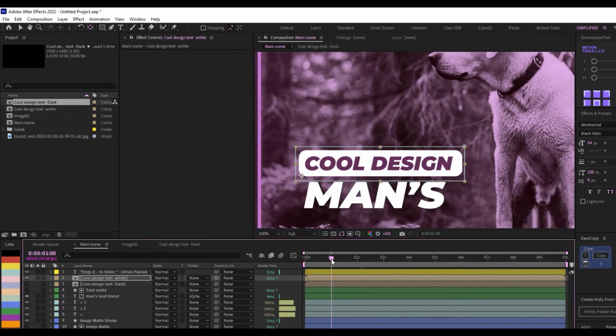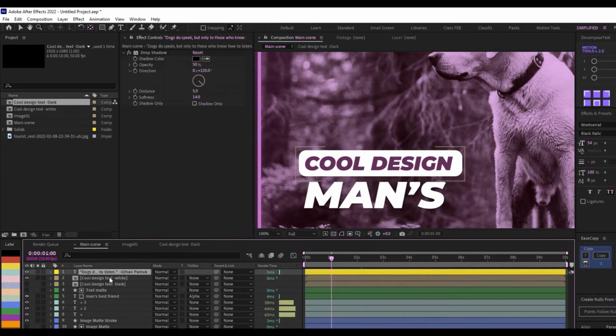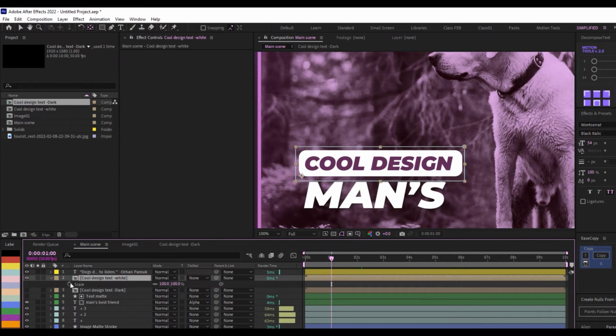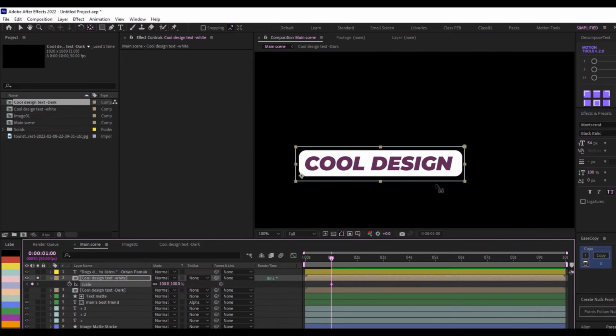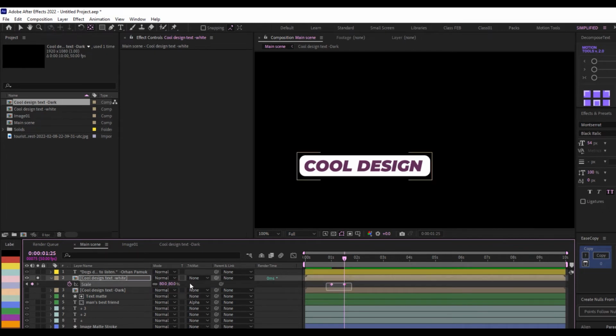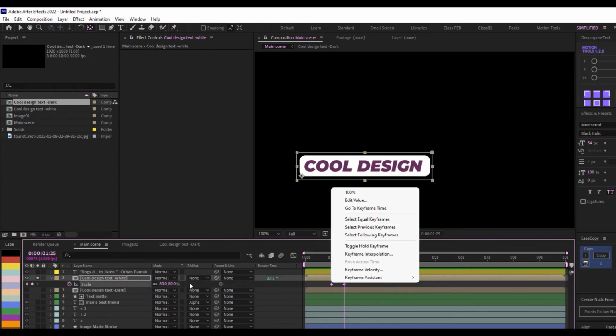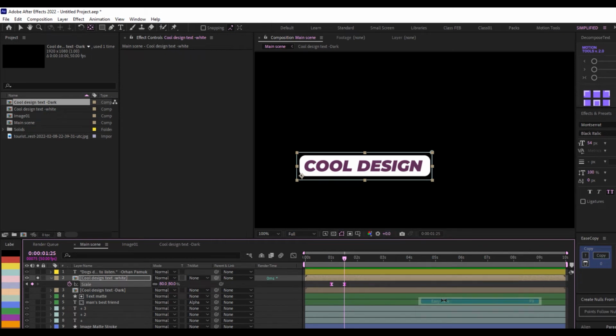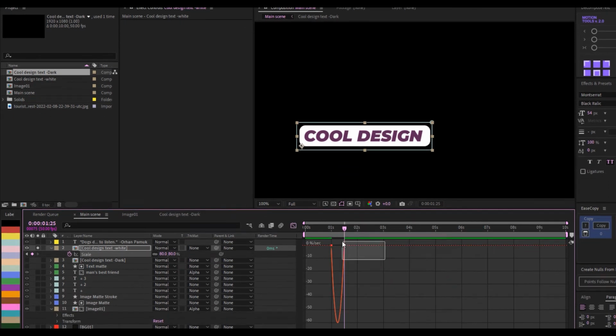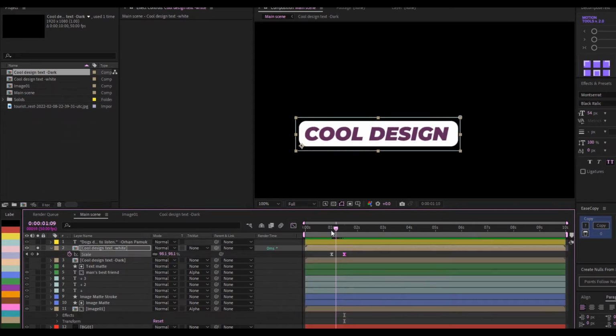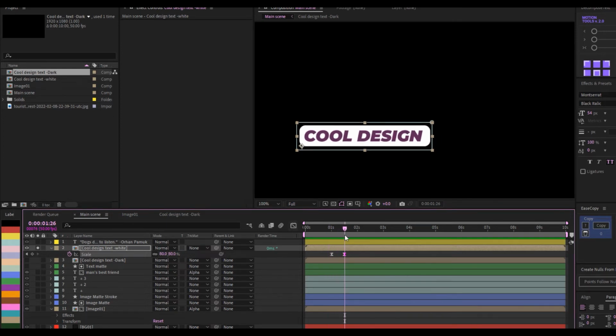So I'll take my time indicator to 1 second, and I'm going to set the scale for this. S for scale, set it here. So let me solo this so that we'll see what we are doing. And then I'll go to 1.5 seconds here, and I'm going to set the scale to 80. It becomes smaller, and of course I'll highlight, easy ease. Go to graph editor, do the same style that I've been doing. If I play this, I have scales down, which is fine, which is really what I wanted.